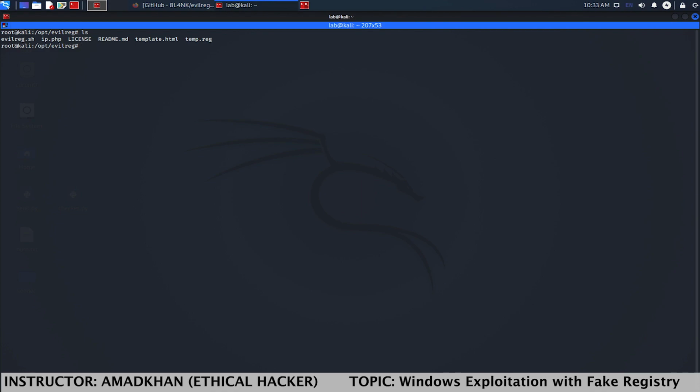Now I'm going to execute the tool, which is a bash script. I will type ./evil reg dot, sorry, I can use bash, yes, and you can see here.